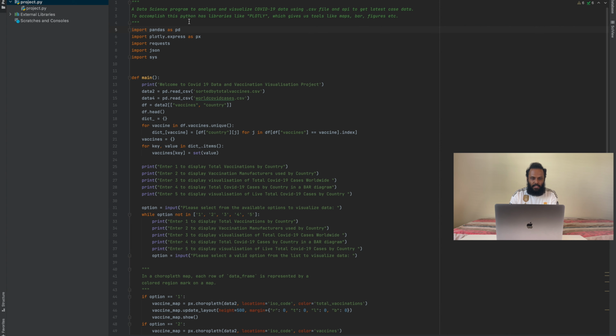So this is a data science program to analyze and visualize COVID-19 data using a CSV file and an API to get live data of each country's COVID-19 cases. To accomplish this, Python has libraries like Plotly. To read CSV, we have pandas, and we have the JSON library to decode our JSON files.